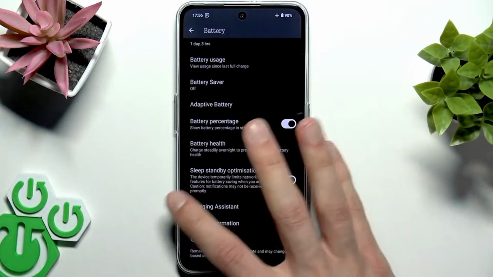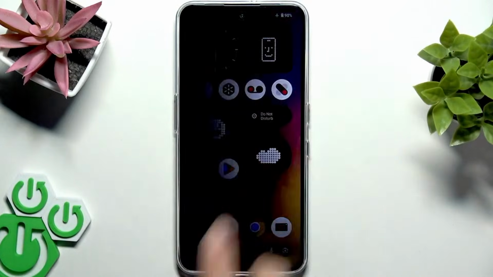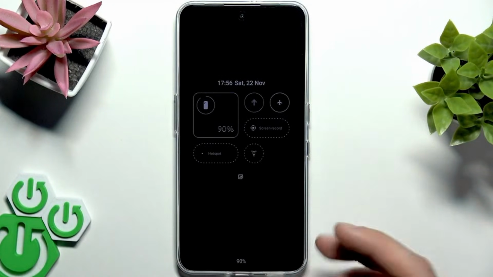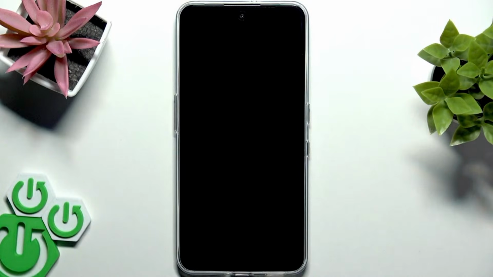So restrict background activity, try to charge your device without a protective case if you're charging it using a fast charger, and do not use your device while charging, and especially do not game on your device while charging.